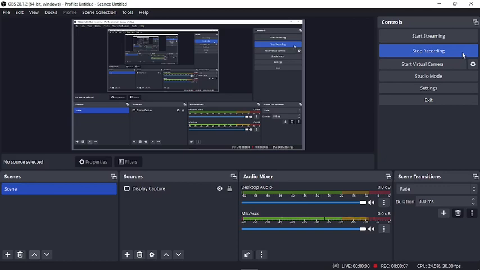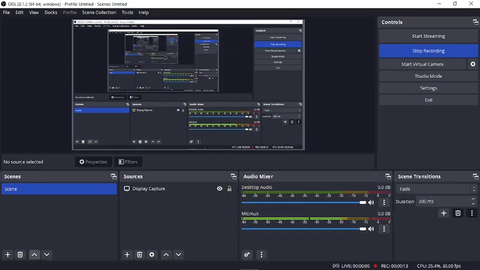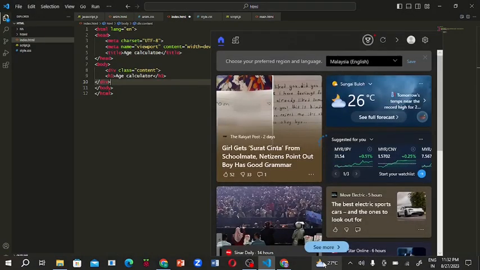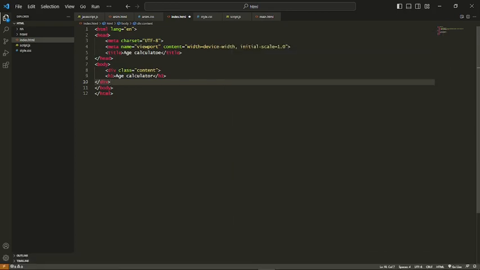Today we are going to learn how to create an age calculator in HTML, CSS and JavaScript. So now you have to set everything up by yourself. You need to add a div class content and end the div here and add a h1 that says age calculator.